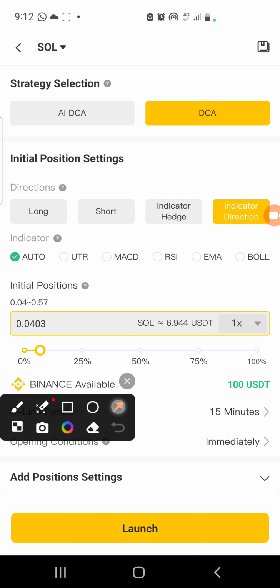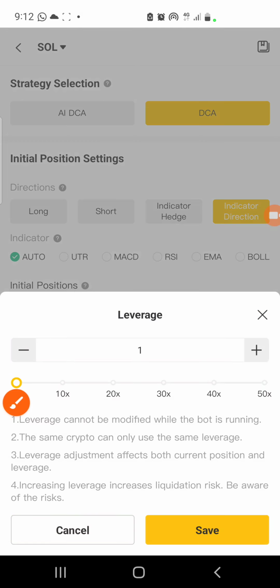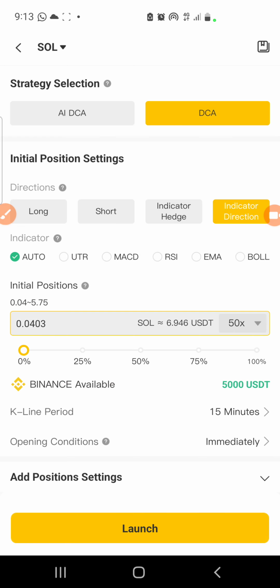After that, I said that you edit this entity where you see the 1x, okay, and you pull it to the max. Okay, this is now for Solana. You saw for Ethereum it was 100x. This one is 50x. After selecting 50x, please make sure that you save. So you click on save.